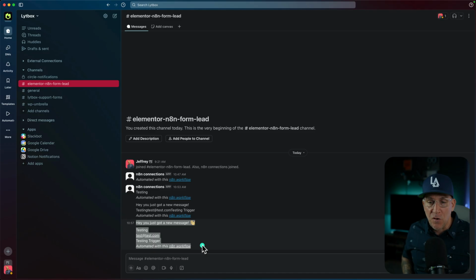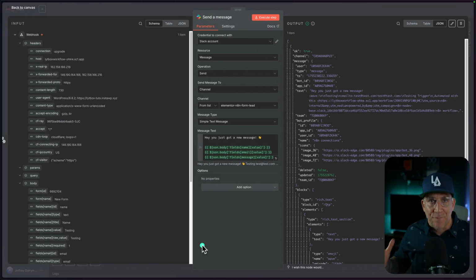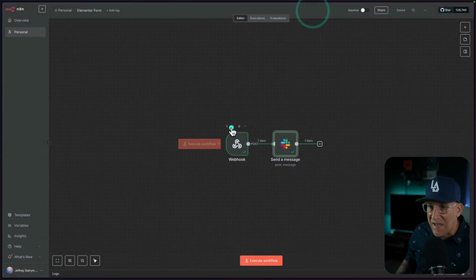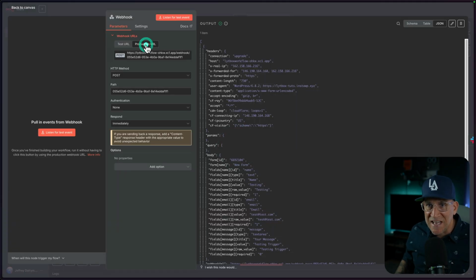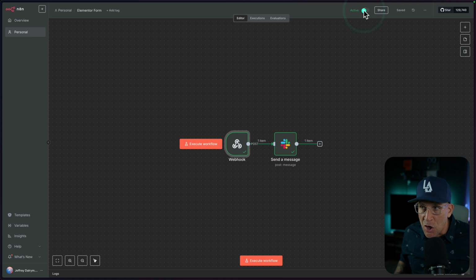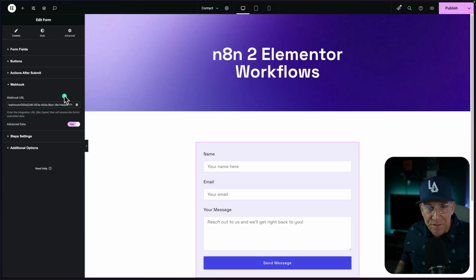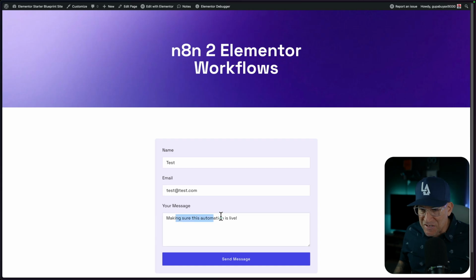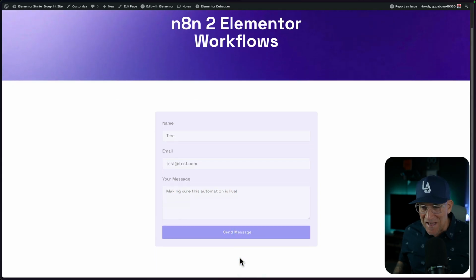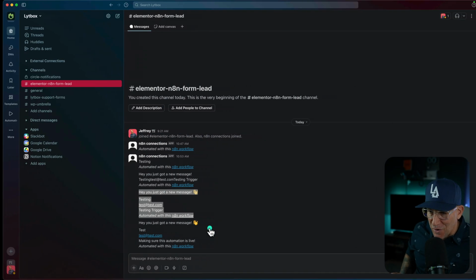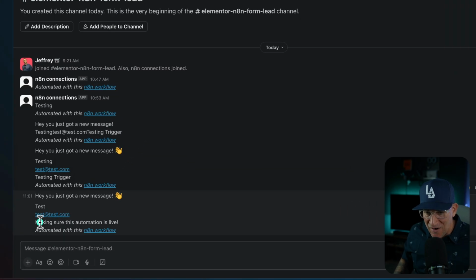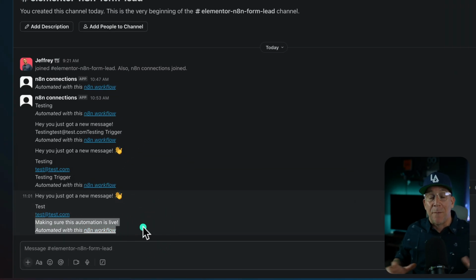There's one more step in order to make this live and finalize everything. That is going back out over to our webhook, and then let's get our production URL. So we're gonna turn this live. Let's go ahead and select on active. Let's go back over to our form, and then we're going to replace the testing webhook with the live production webhook. Let's go ahead and publish this. All right, we're gonna make sure this automation is live. Let's go ahead and send that message. And I'm just gonna go back over to my Slack, and you can see here we got our message. This is now live, it's set up, it is good to go.